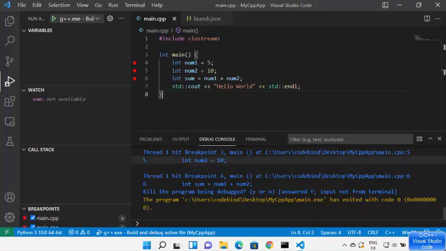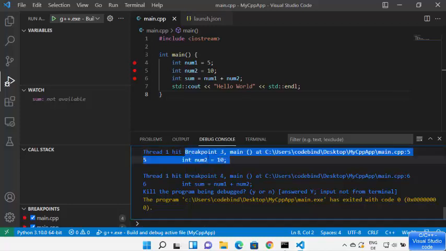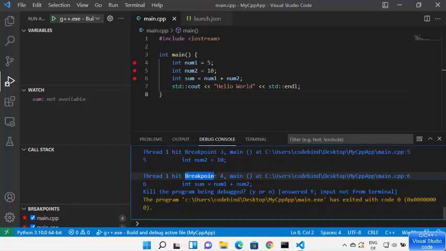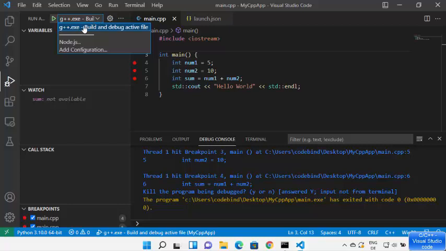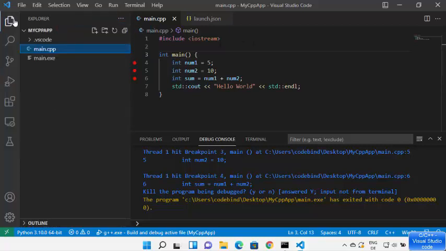So you will be able to see where your program execution is, where you have stopped in your program. So we stopped at breakpoint 3, breakpoint 4. Once I have chosen my debugger, next time I can always use this option from this list, and then I can run the debugger again.